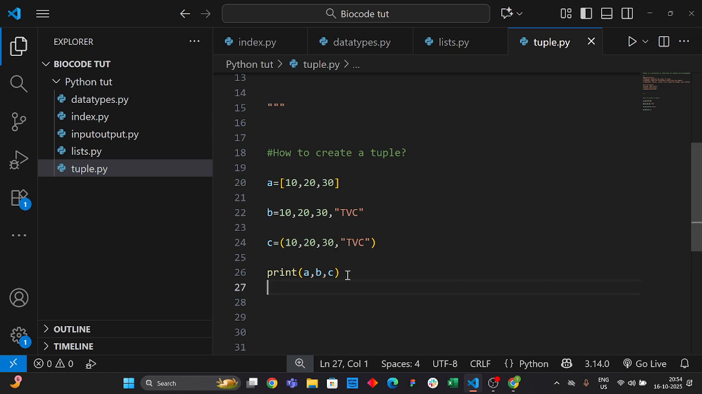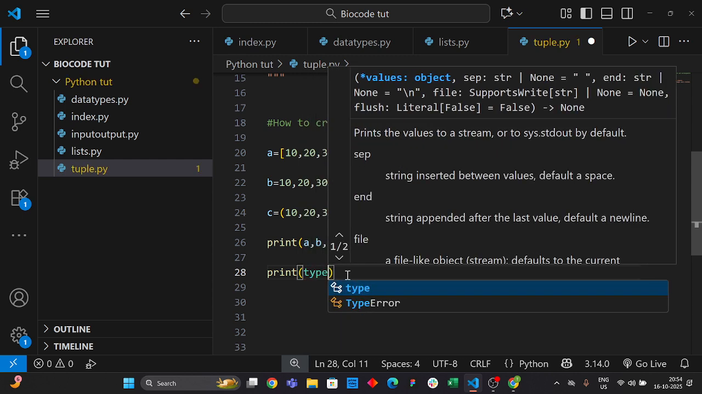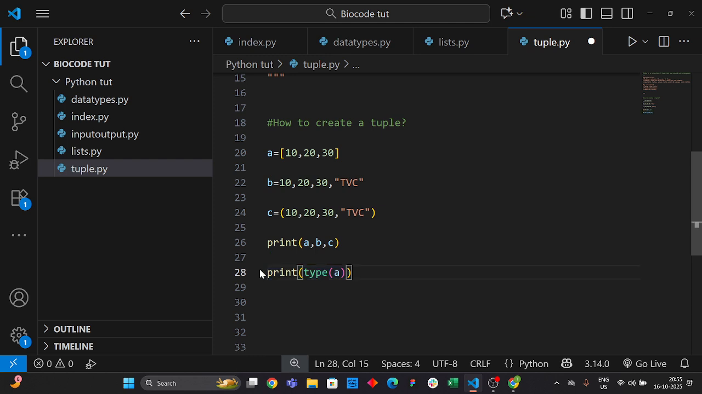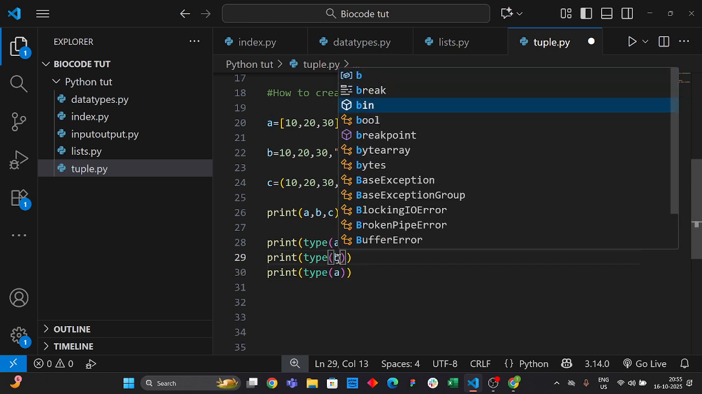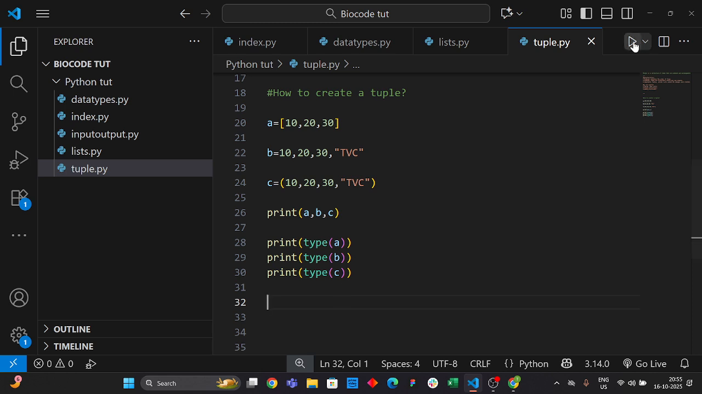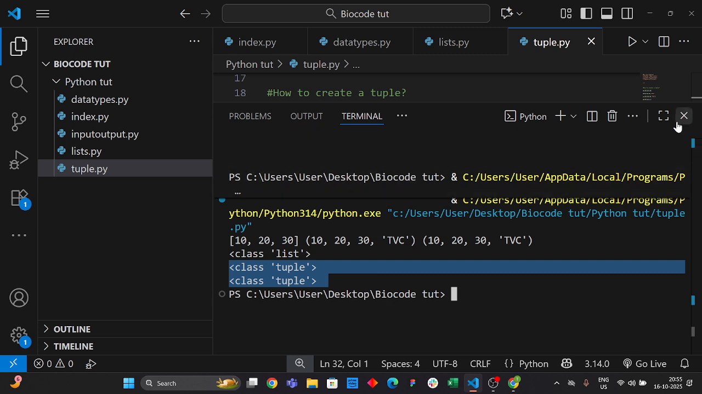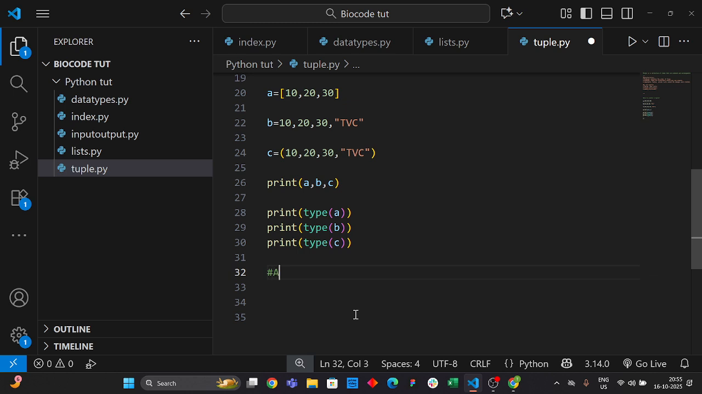Now, for example, if I print type of A, copy B, add C, save, and see. The first one is list, as I told. The next two, as I said, with or without parentheses, you can write a tuple, and obviously they are class tuple. Okay. So now, how to access the tuple items?